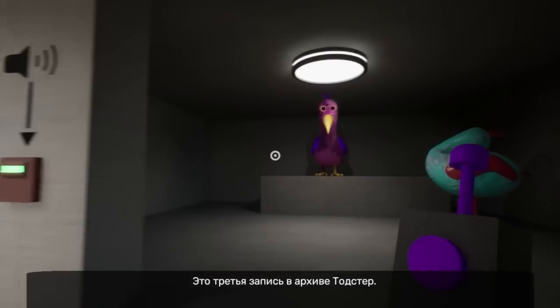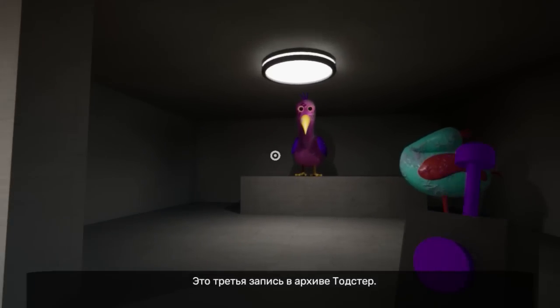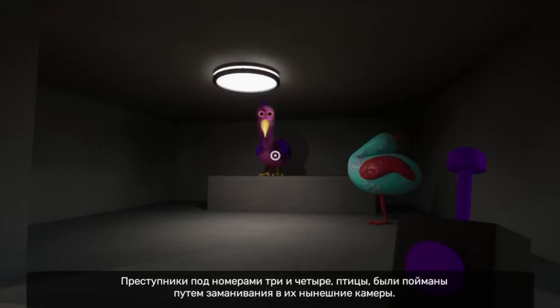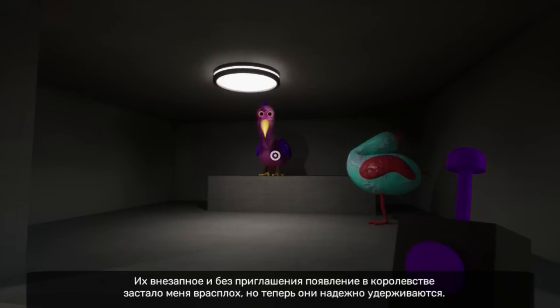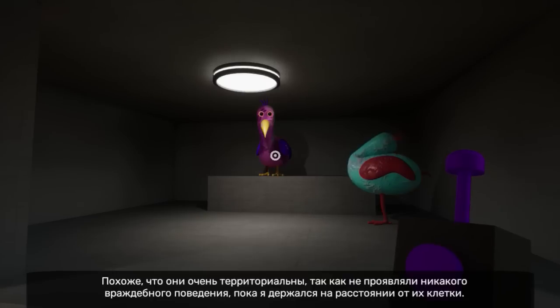This is the 3rd entry to the Тодстера archives. Criminals numbers 3 and 4, the birds, were captured by being lured in their current holding cells. Their sudden and unannounced appearance within the walls of the kingdom took me by surprise, but they are now safely contained. They seem to be very territorial, as they did not exhibit any hostile behavior as long as I kept my distance from their cell.